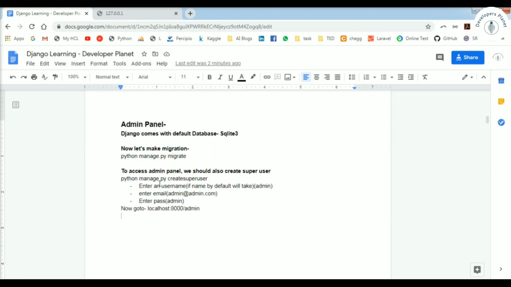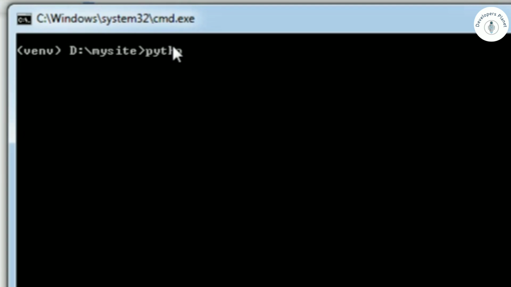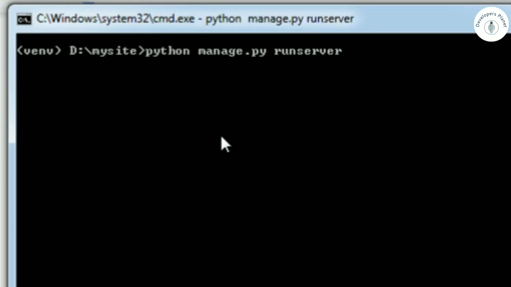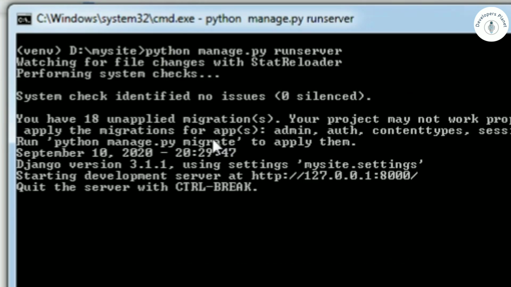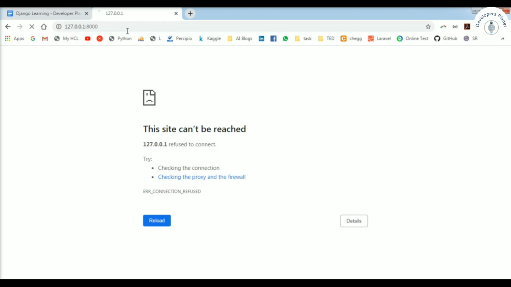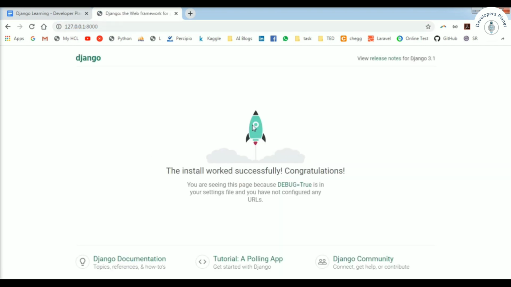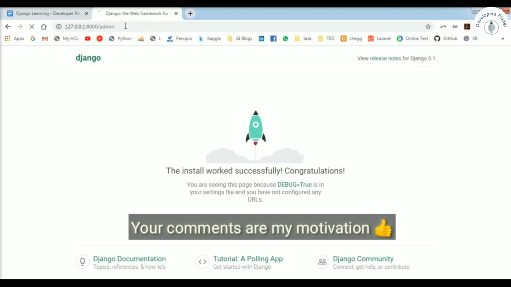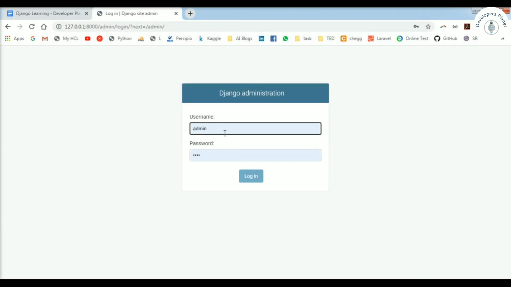So we have to run python manage.py runserver. And we will go to 127.0.0.1. It is already opened here in the browser. I hit the command, so Django is running fine. So how do we access the admin panel? We just simply go to /admin and hit enter. It comes to the admin panel.